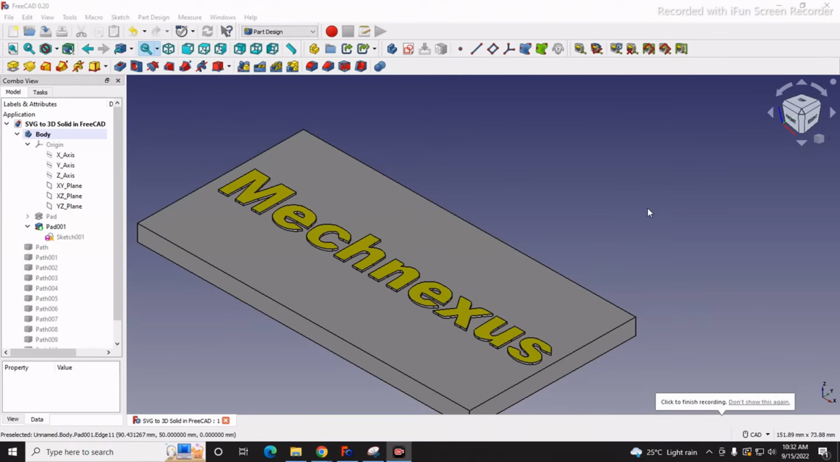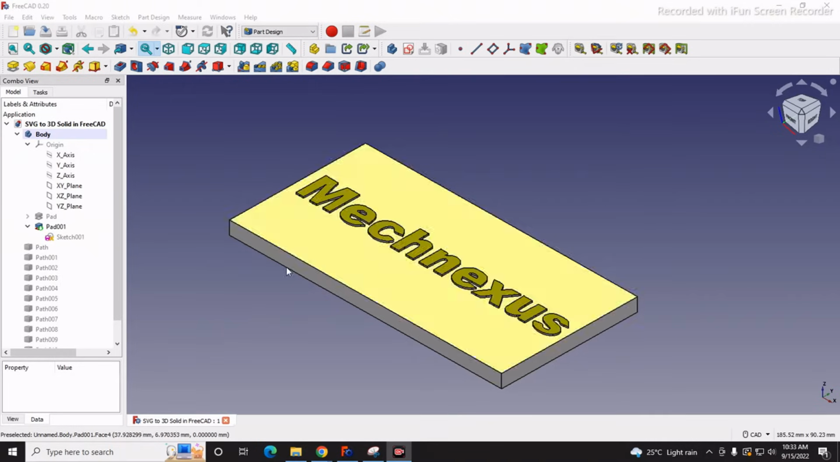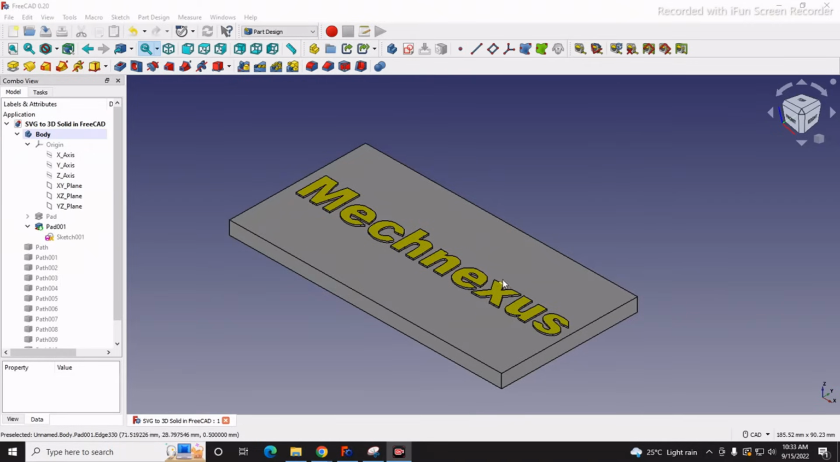Welcome to the FreeCAD tutorial. In this tutorial we will learn how to convert an SVG file into a 3D solid. As you can see, I have used my channel name as an SVG file, and I have successfully converted it into a 3D solid. It looks like embossing, and I have not done anything in this sketch. I have just converted my SVG file into a 3D solid with the help of a tool available in FreeCAD. So we will learn from scratch how to convert an SVG file into a 3D solid.